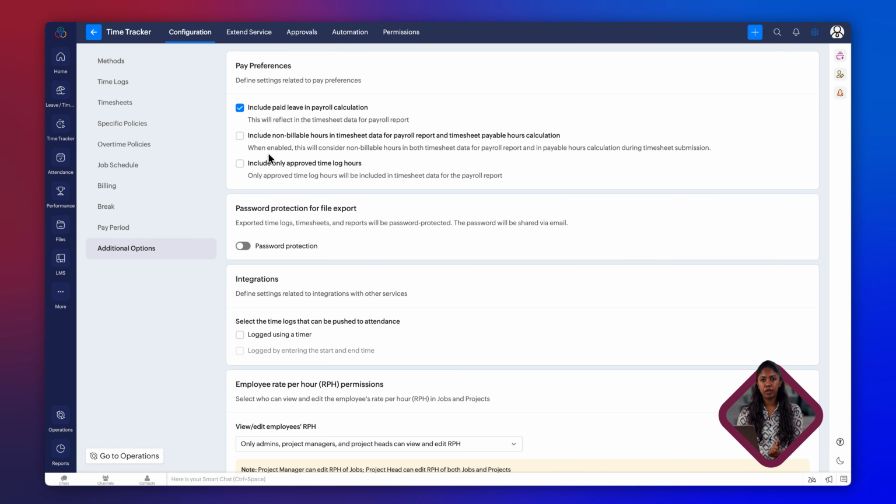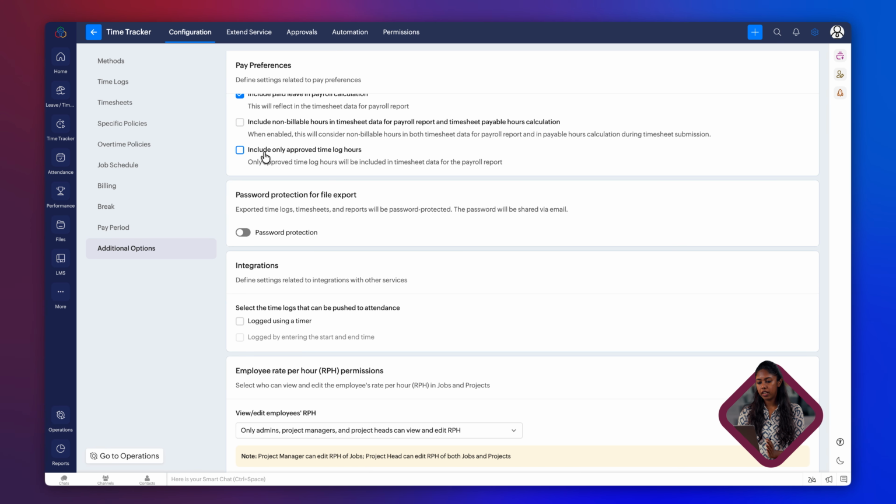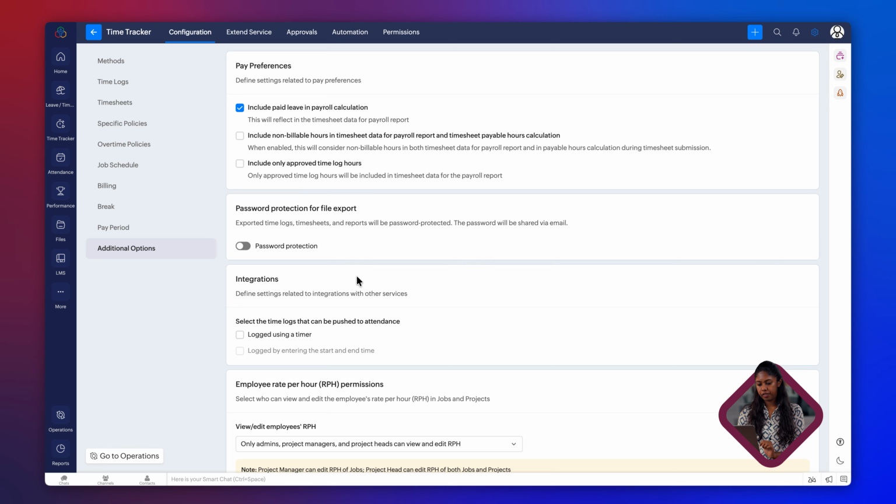Because all the time logs are split into billable logs and non-billable logs. So here you can say you also want to include the non-billable logs. Or in general, include only approved time logs. Whether it be billable or non-billable time logs, but if it is approved, you will be including it for pay calculation. So multiple options under pay preferences.